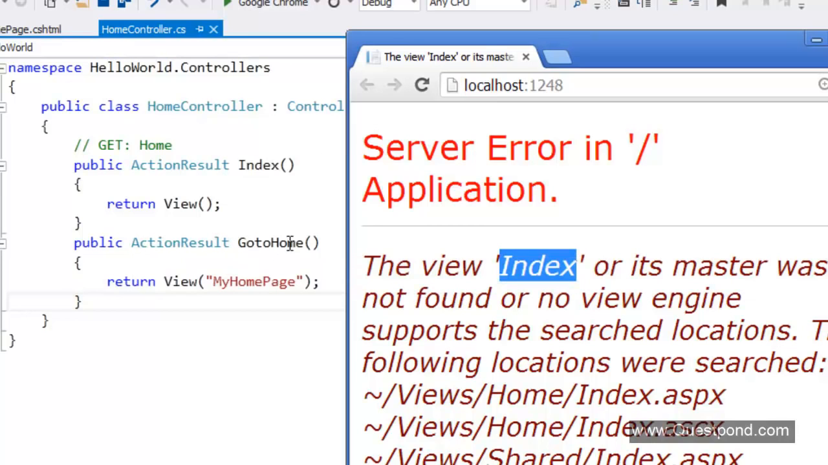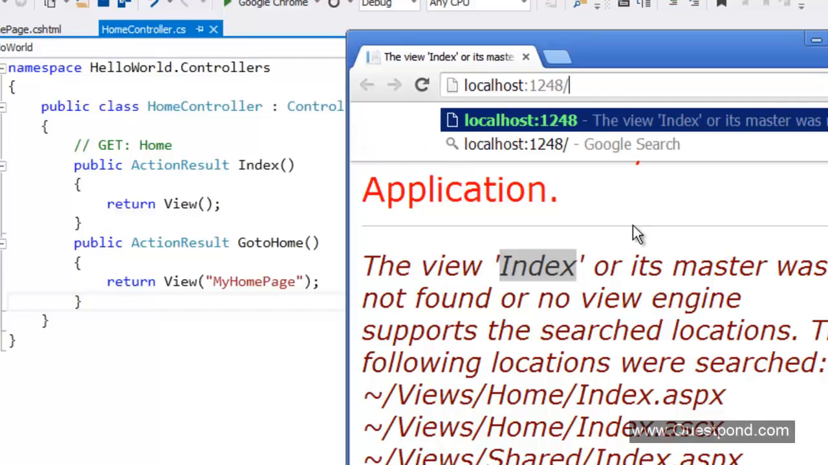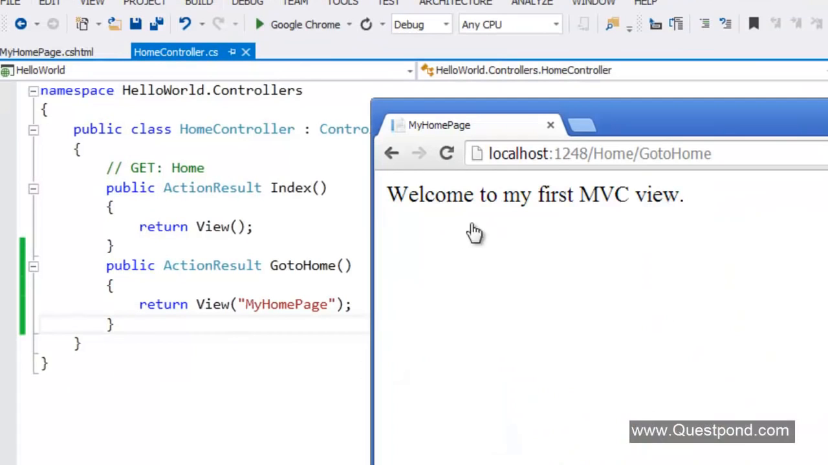In order to invoke this go to home, you have to write it this way. You have to say / controller name. Now remember, you have to say / controller name without the word controller. Currently my controller name is home controller, so I have to say only home and not the word controller with it. And then after that I have to say, inside this home, I want to invoke the action go to home, and let us press enter. So you can see our application is running.